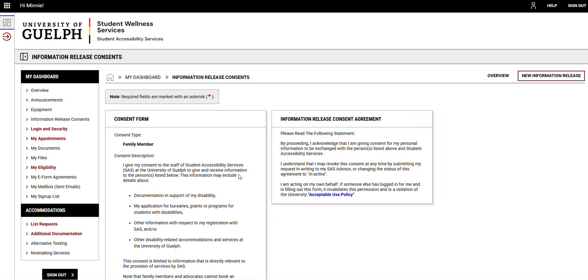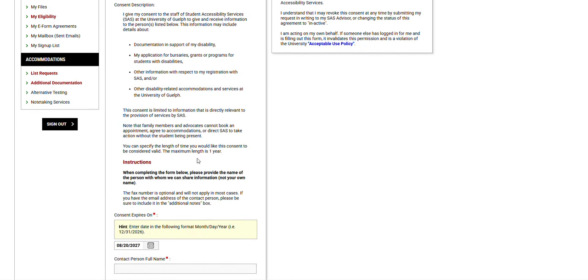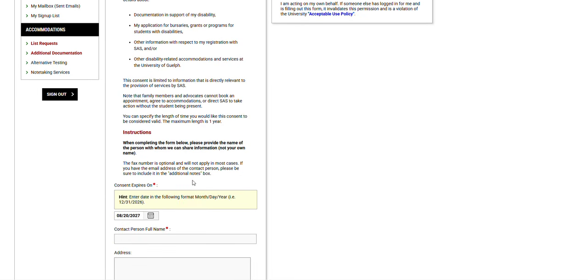When you hit select and continue, you'll view the consent form. Make sure you read this carefully. If you have any questions, make sure to contact your SAS advisor or sas@uofguelph.ca. Do not consent to a form if you don't understand it. Make sure you understand it thoroughly first.